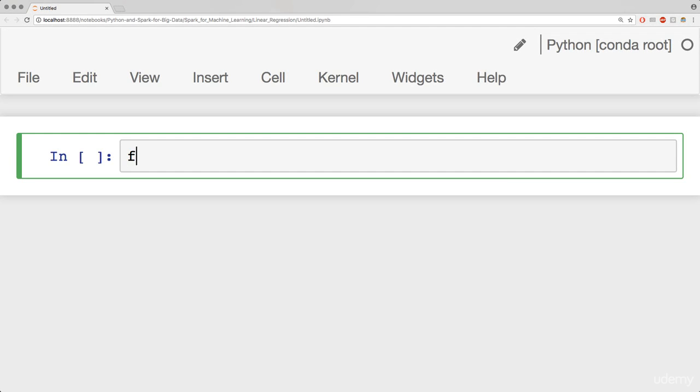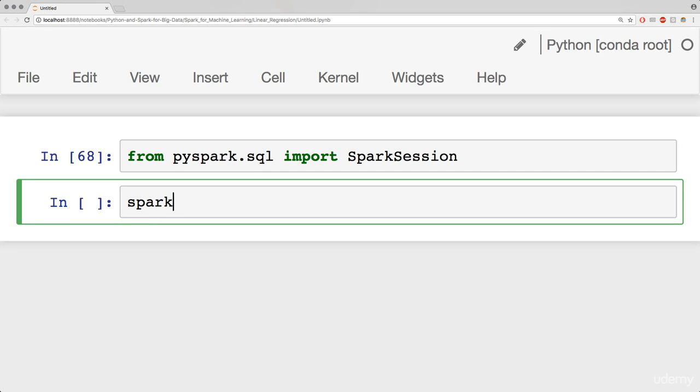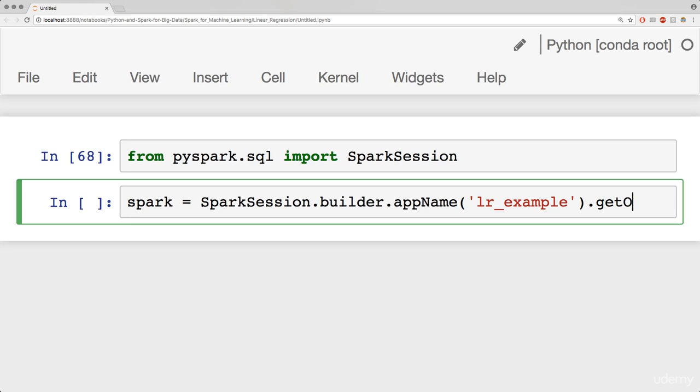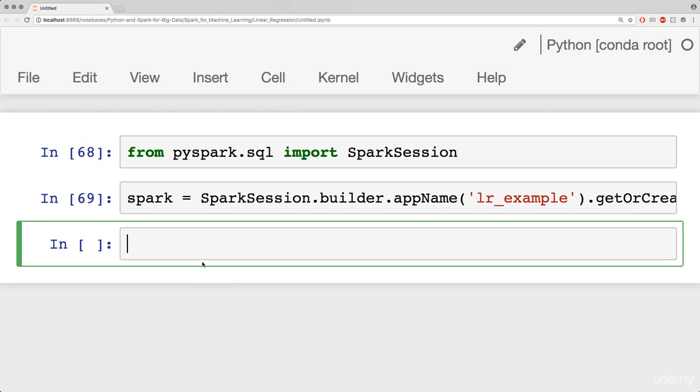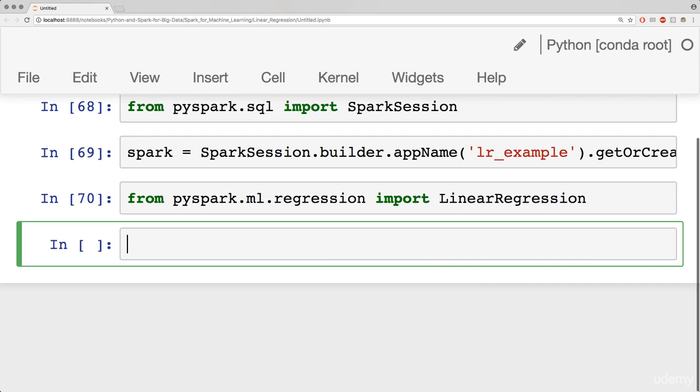All right, let's get started. First we need to say from pyspark.sql import SparkSession, and we'll actually create that Spark session now. Hopefully by now you're kind of used to doing this. We just create an example and then getOrCreate. Shift enter, our Spark's ready to go. And what we're going to do right off the top is say from pyspark.ml.regression import LinearRegression. We won't use this right away, but we will use it in just a little bit.